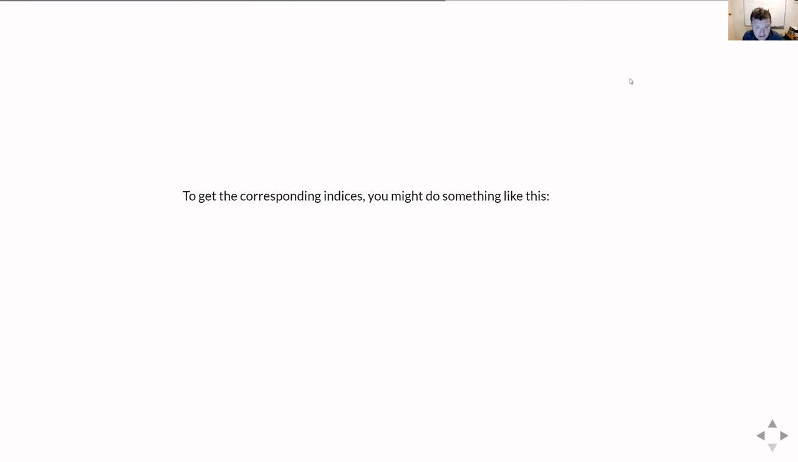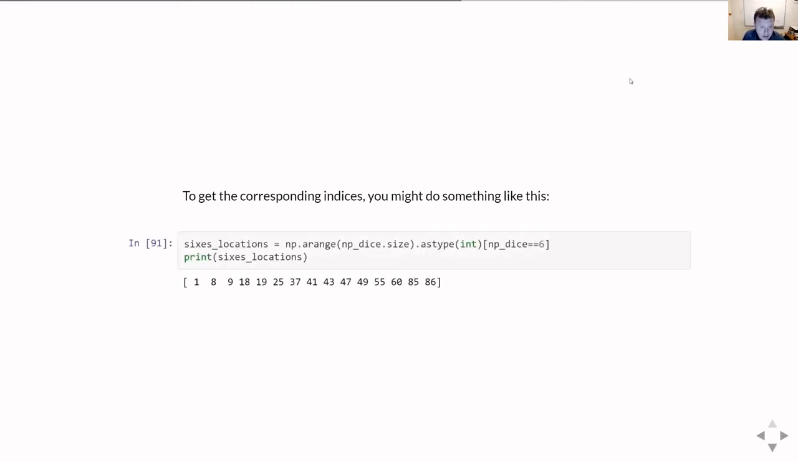To get the corresponding indices, you can do something like this. I could create an array which counts up with the correct indices, 0 to 99 in this case. I'm using arange there. I'm just saying create me an array with numbers up to the size of the np dice array I was working with, and make sure they're integers. And then I'm going to take that array, and index it with the condition I got from testing whether the numpy dice was equal to six.